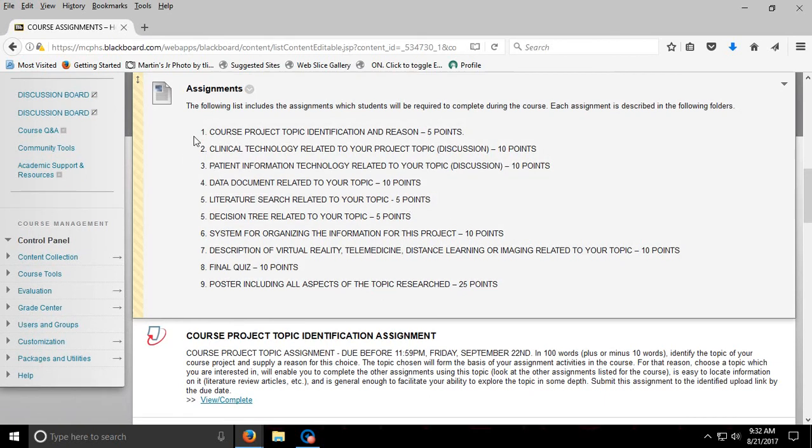These are a list of the assignments. You have a course project, topic identification, and reasons assignment. Every student has to have a project for the course which you will use to study informatics. So we use a project topic as a method of studying informatics.